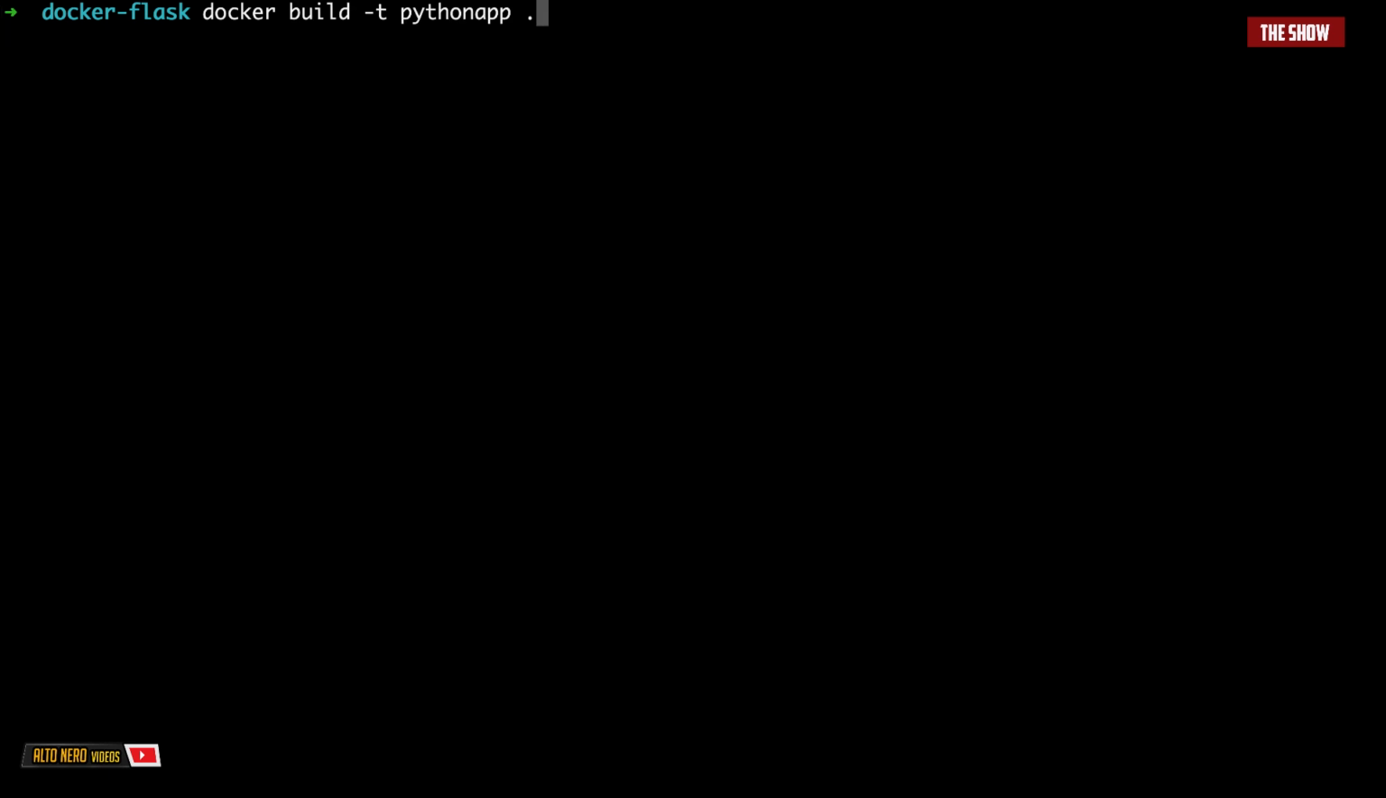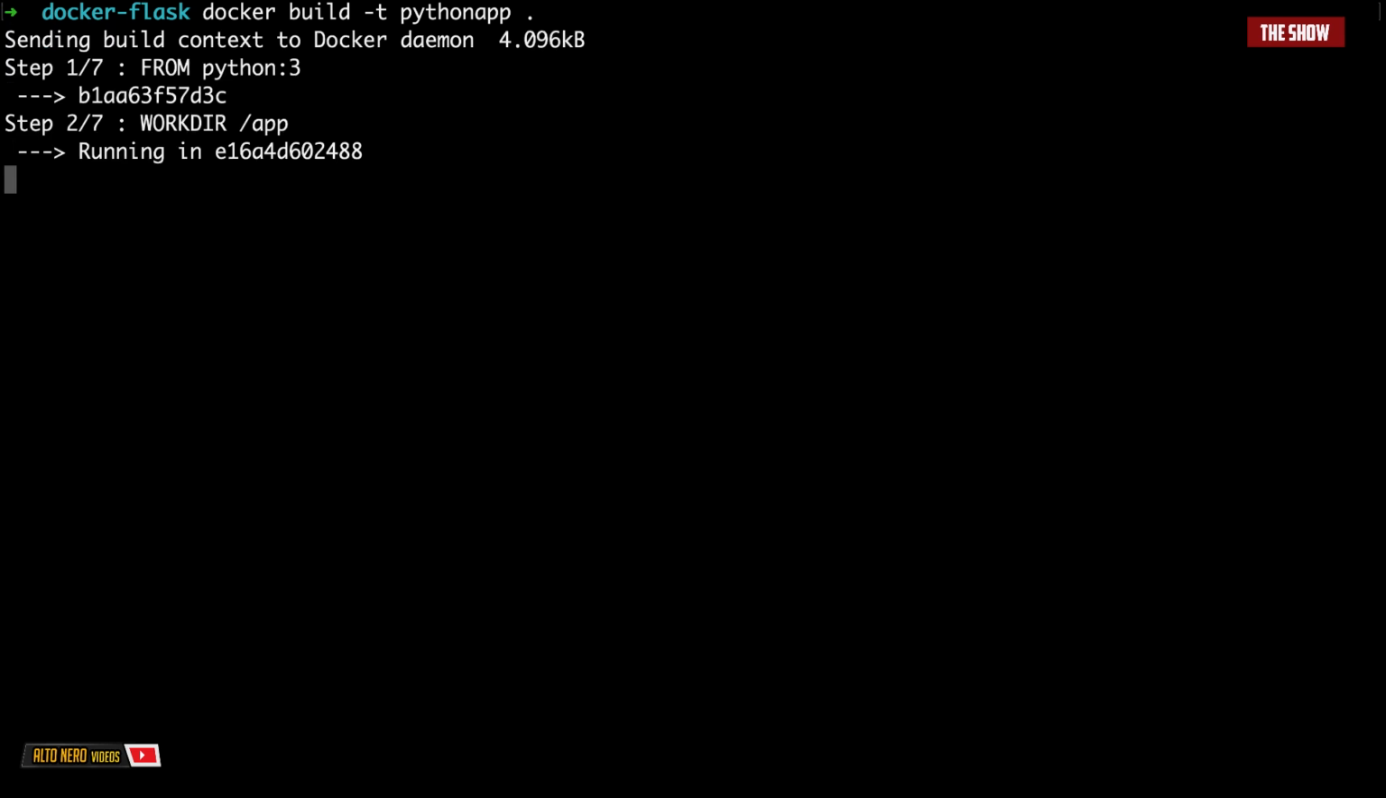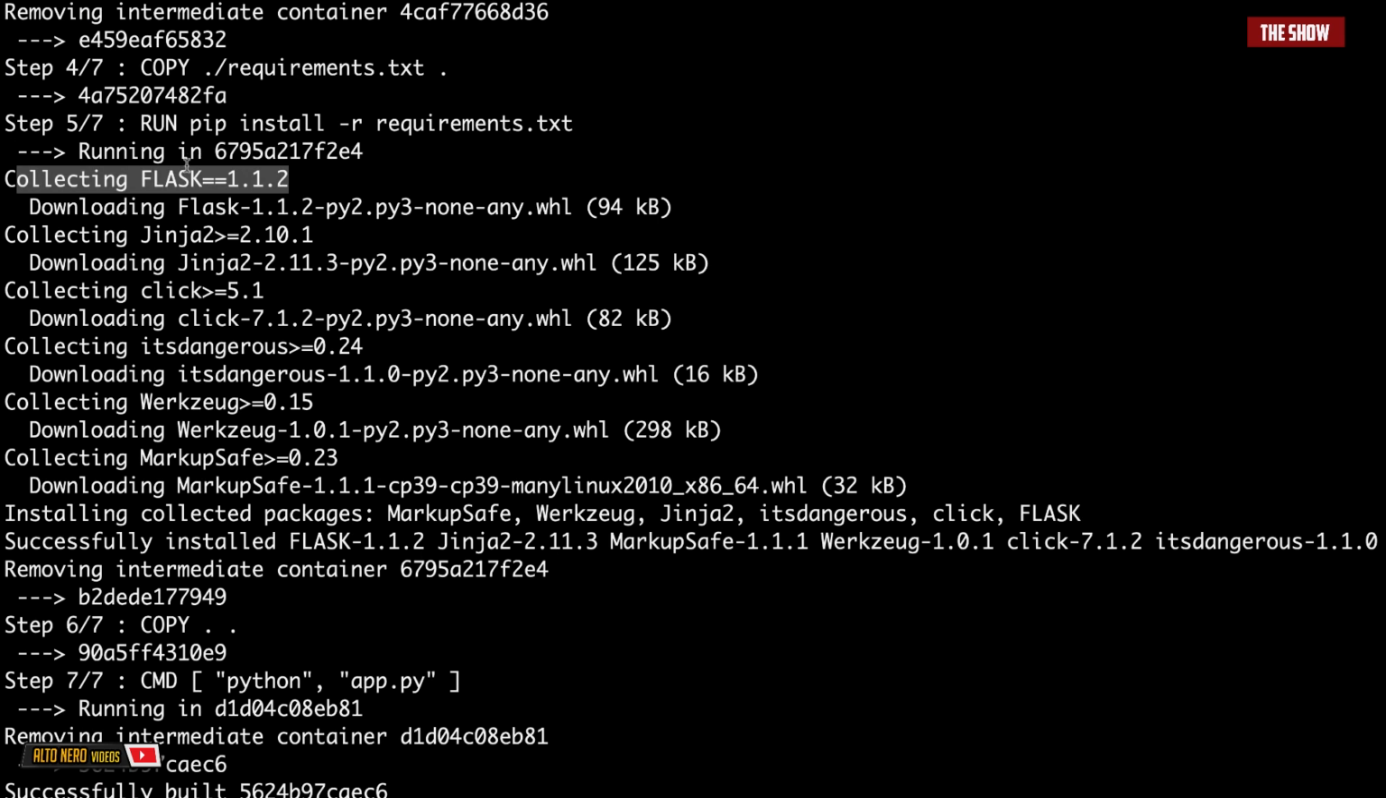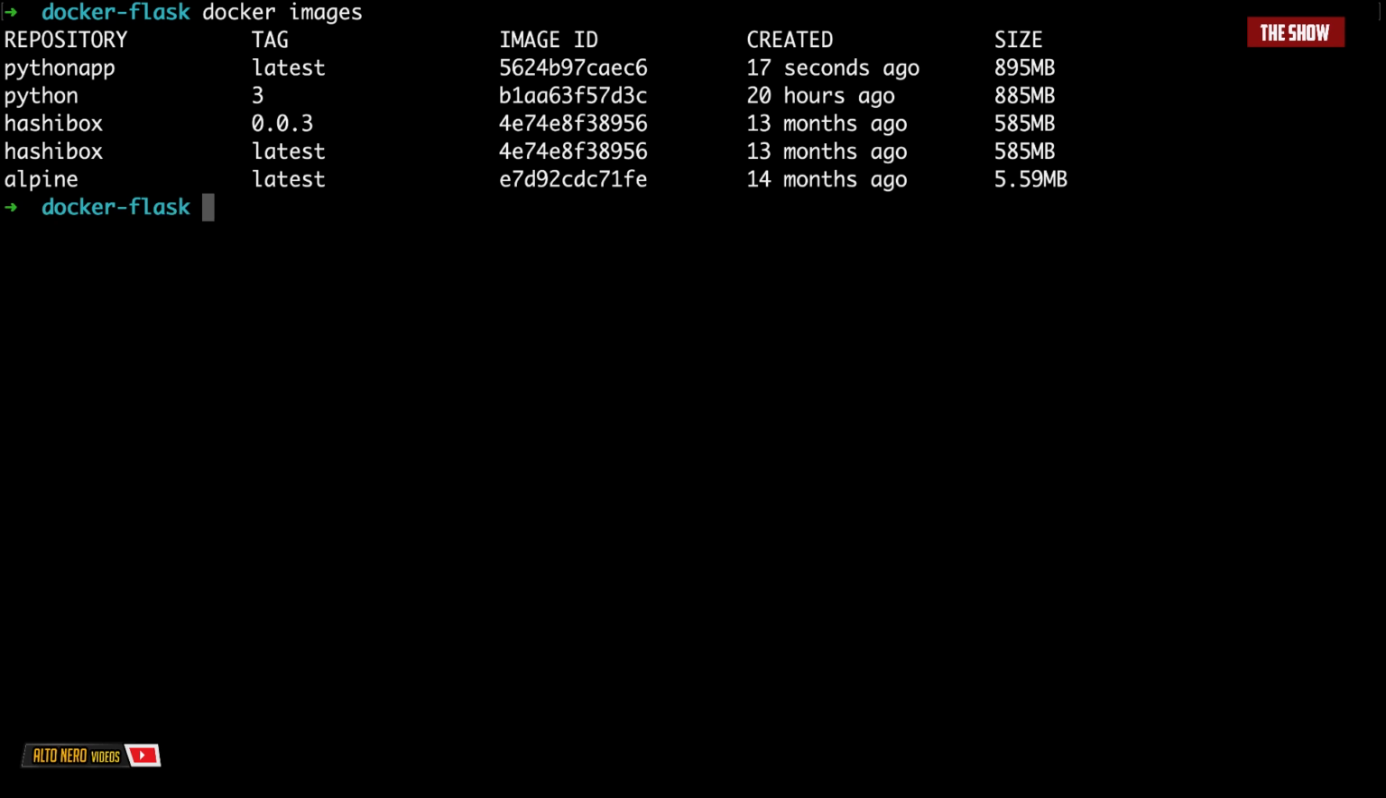So now what I'm going to do is to build the Docker app again. So I will say docker build -t python app dot like so. And as you can see, I've got Flask installed. So now if I say docker images, I now have this Python app. Now let me run this Docker image. And when I run the Docker image, I'll now get a Docker container.